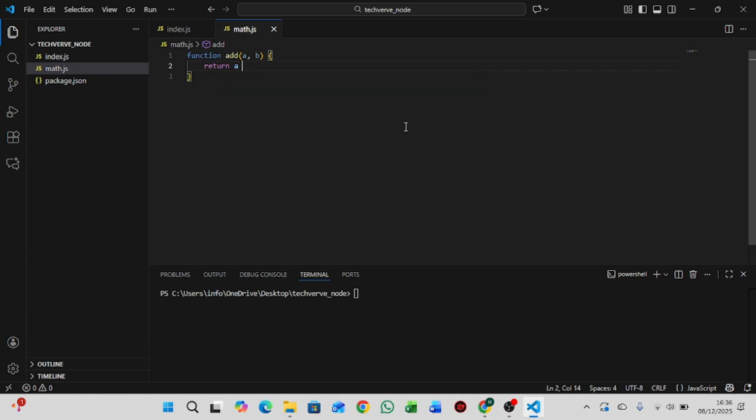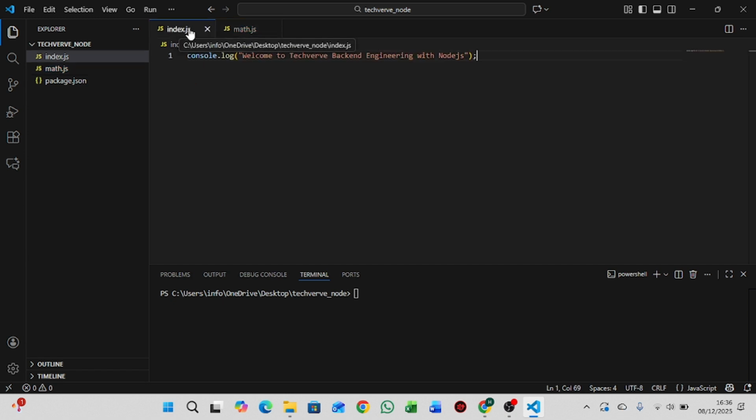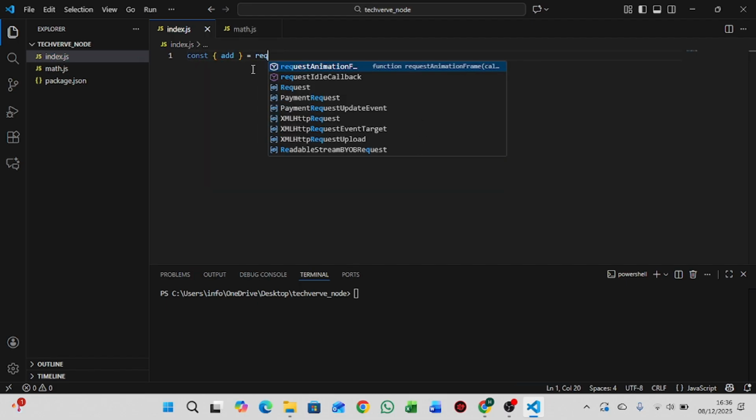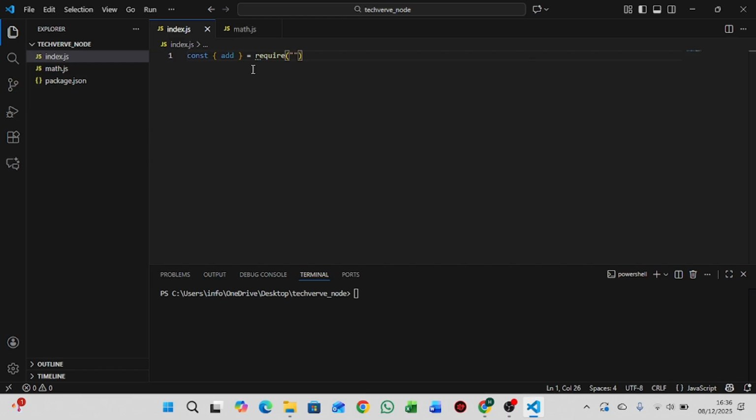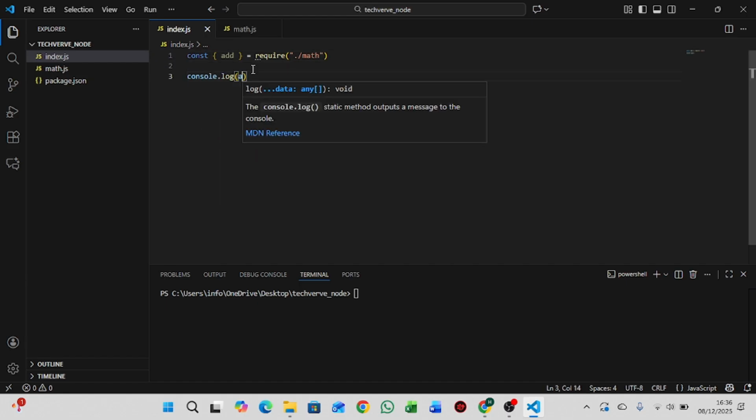So if I return a plus b, and I want to export it, I could do module.exports, then export the add. If I come to index, I could import this by saying const add equals require. So we basically use require to import. Can you see we have access to the math file? So I could say something like console.log add, then we pass in 6 and 10.